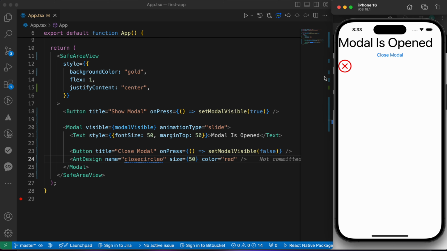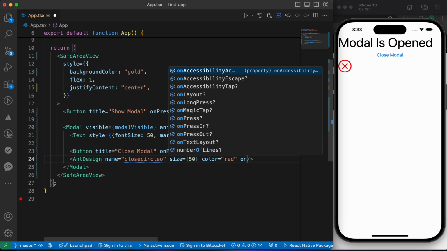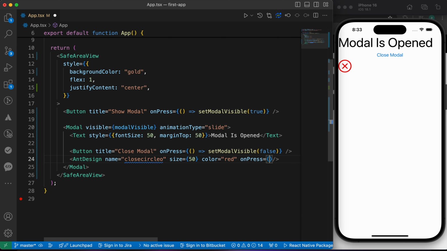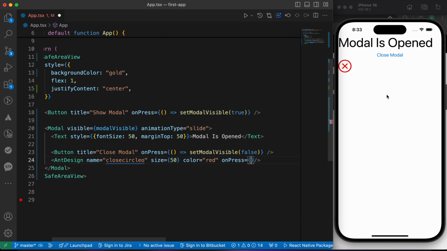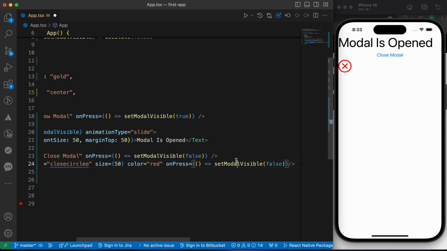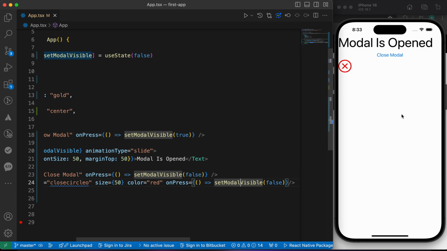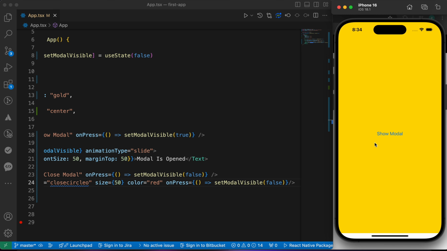Okay? And you can add the onPress property to make something happen when you press on it. So we can copy this function that's responsible for closing the modal and paste it here. And let's press save. Now when we press on this close icon, we can close the modal.